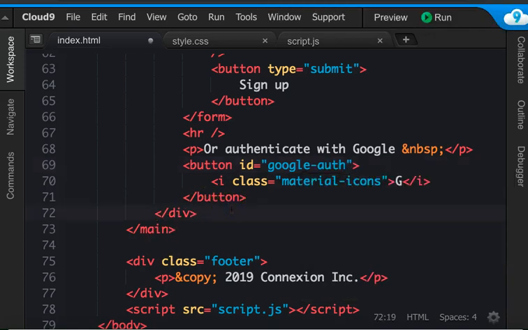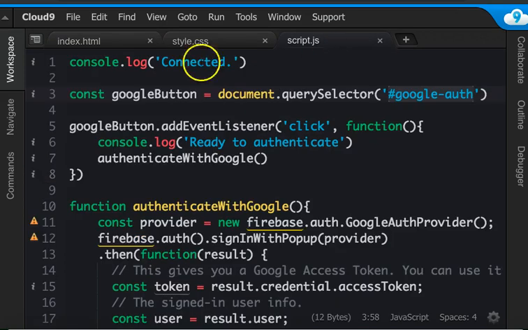Now if you do that, you should no longer see that error when you refresh your page. So all I did was I added an ID to my button on line 69, and I gave it the ID of Google Auth. In doing that, when I save this, I have told my script.js, hey, go find on that HTML document something with an ID of Google Auth and store it in this variable called Google button.